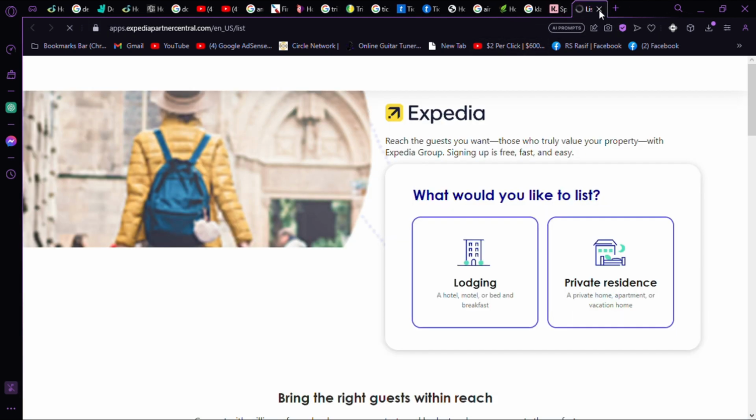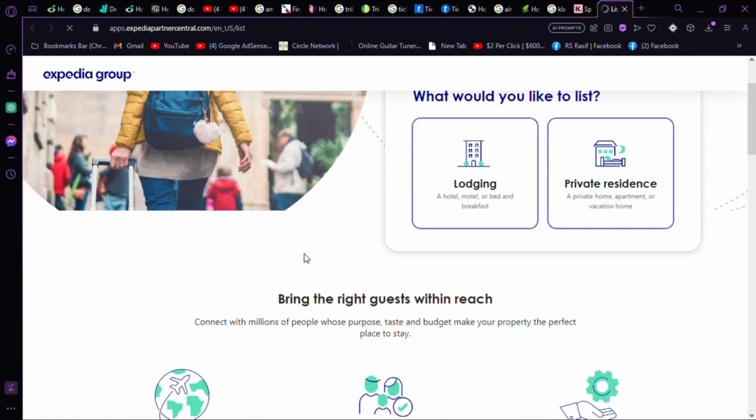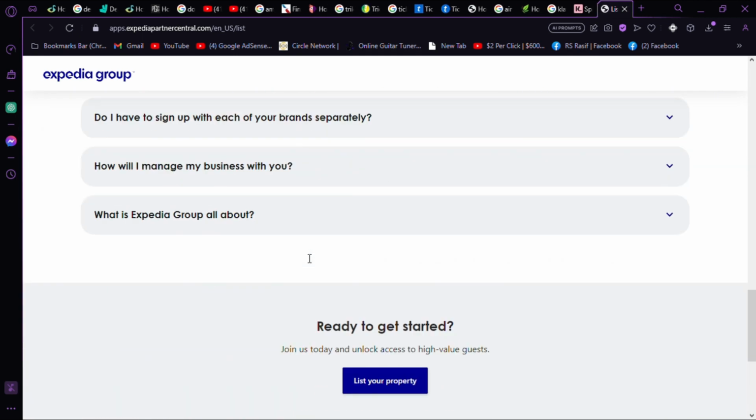Remember to always check the hotel's specific policies. Enjoy your trip with peace of mind. So that was how to book on Expedia without paying.